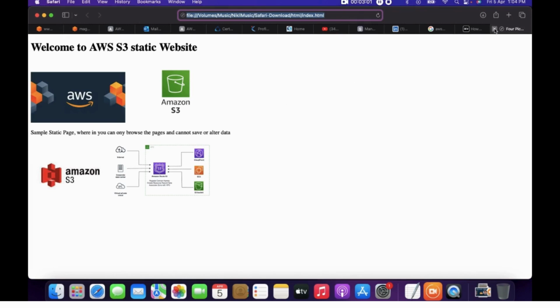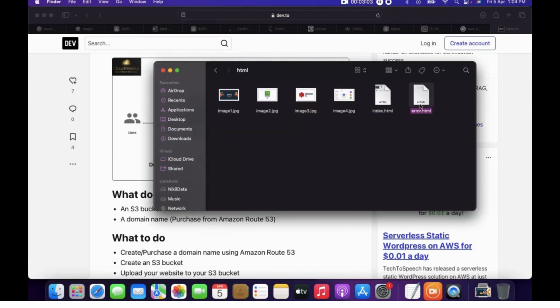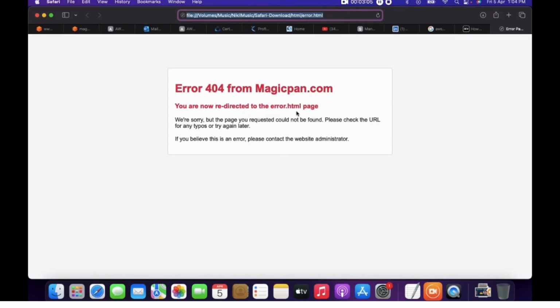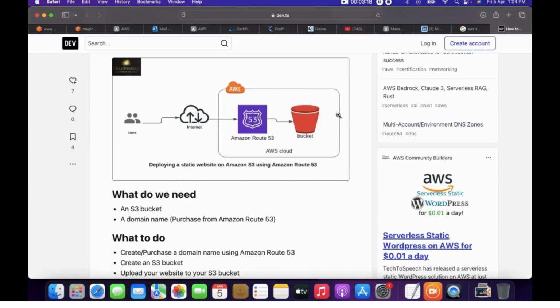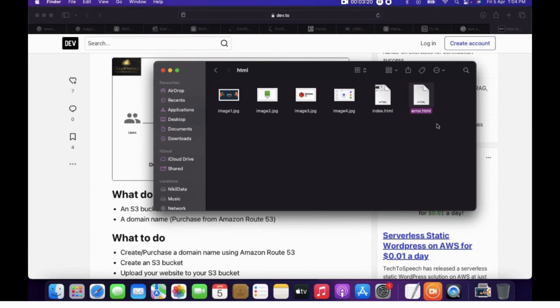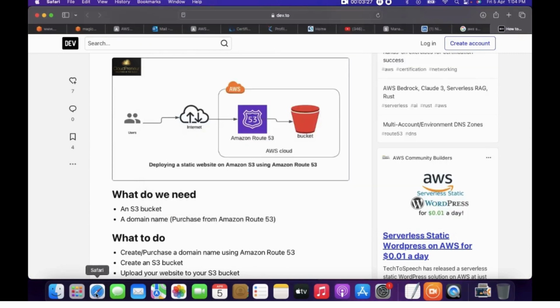And I have also created an error page here. This is the error page. If the page is not available, or if you wrongly try to access an item inside the S3 bucket, it will throw this particular page. This is what I created. So we need to upload all these items to the S3 bucket. That's what we are going to do.